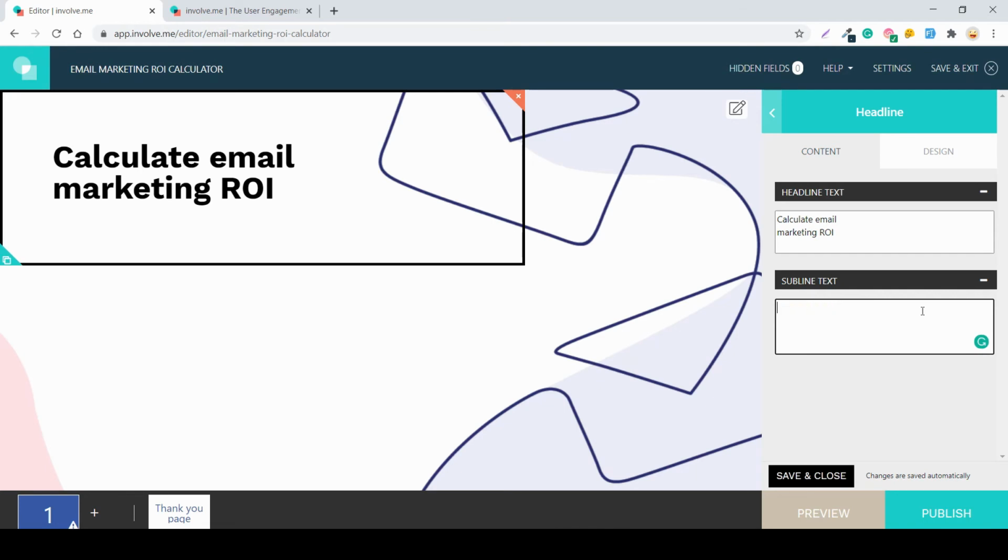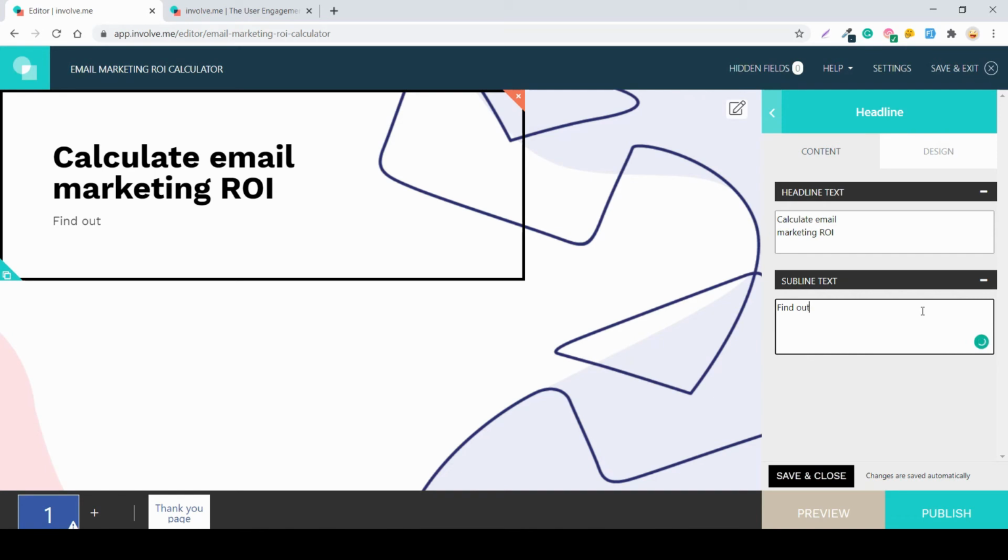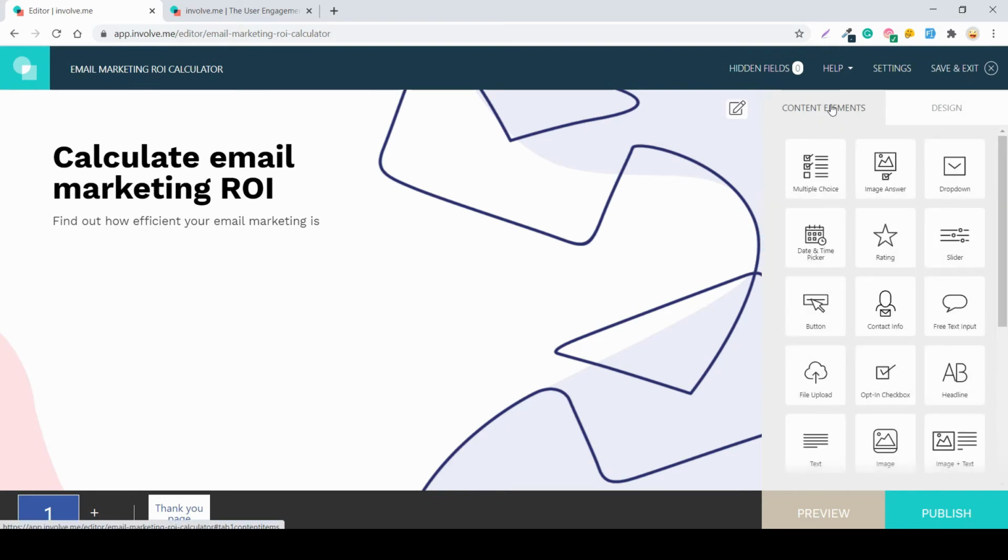So what can we say about this calculator? Find out how efficient your email marketing is. That's pretty explanatory. People will understand what they will get when they're making a calculation. Let's go back to the content elements. Right now we need a button, so it's possible for people to go from this page to the next page where the actual calculation happens.